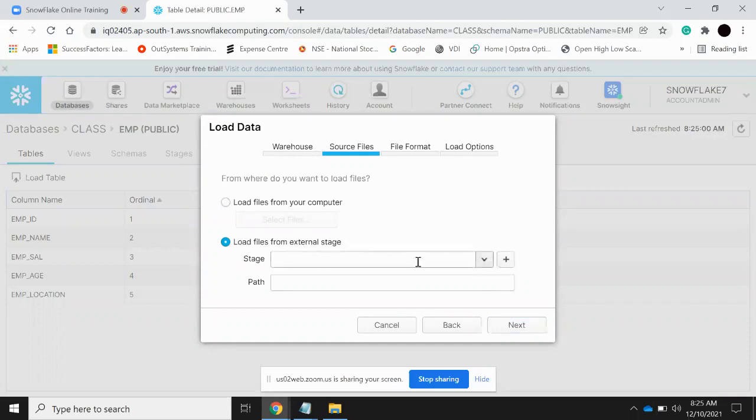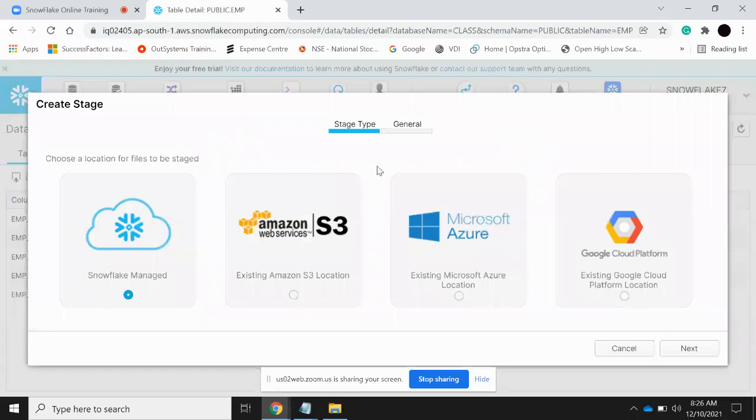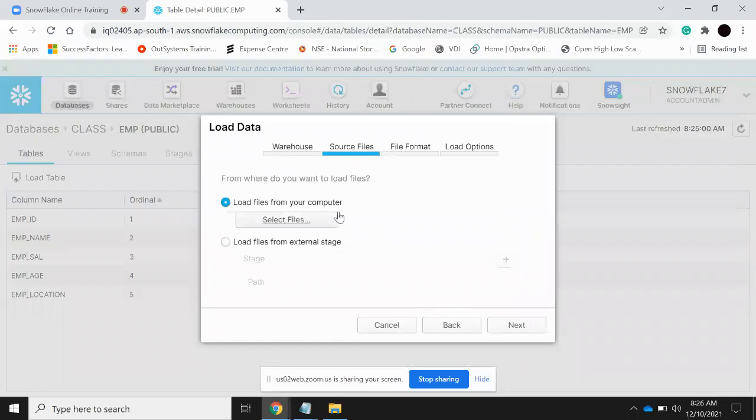Now just observe this one here. Under load files from external stages, when you click on this plus icon, you can see what external stages are available. Going forward we are going to see all these things also, how to pick the files from these cloud locations: Amazon S3 location, then Azure location, and then GCP location. If the files are available in these cloud locations, we will see how to pick them and how to load them. We will call it external stages.